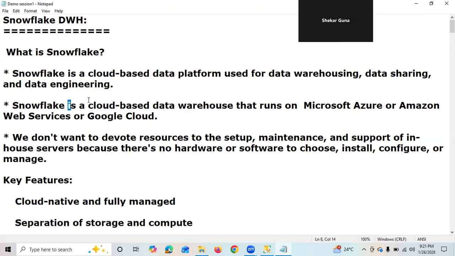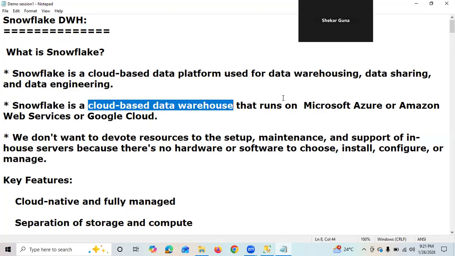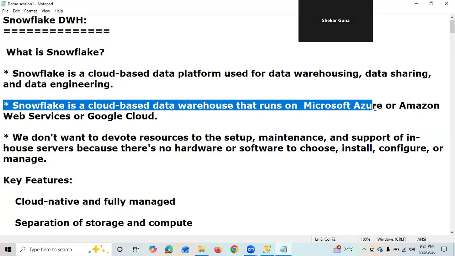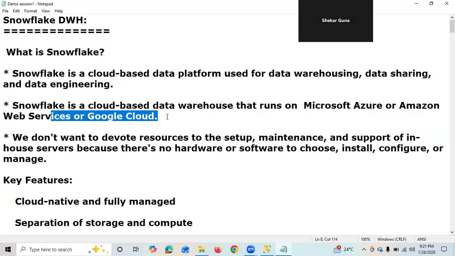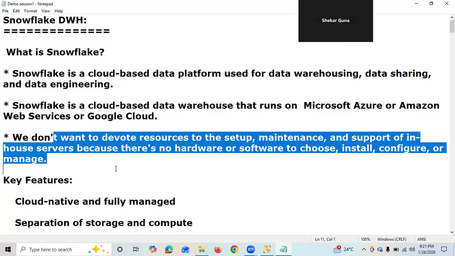And Snowflake is a cloud-based data warehouse that runs on any cloud: Microsoft Azure, AWS, or Google. Here you don't need to install anything. We don't need to devote resources to a data center, maintenance, and support for an in-house server.